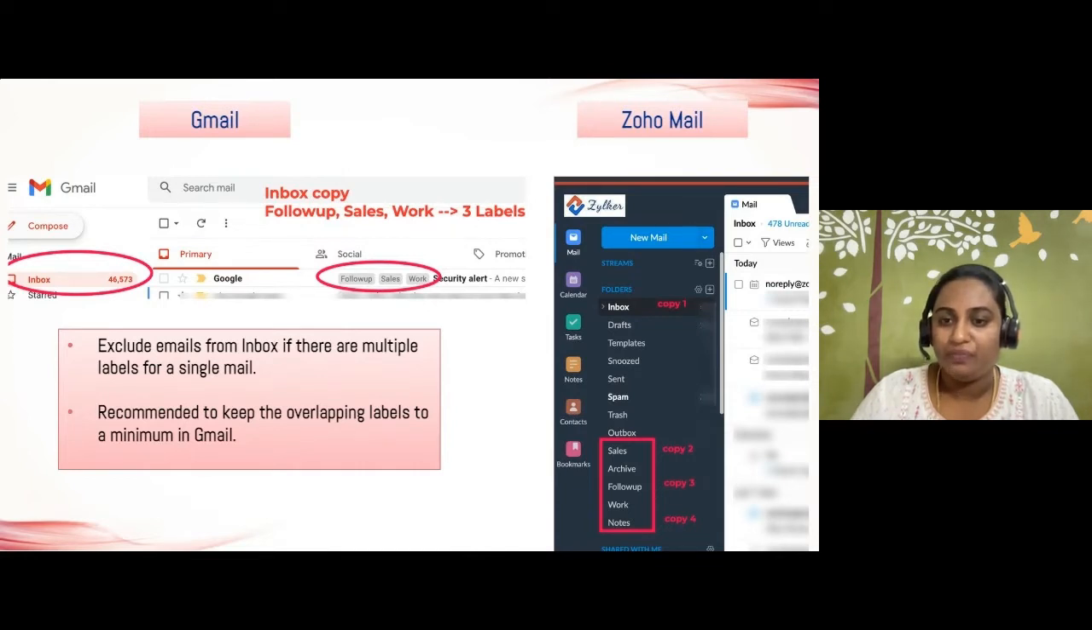However, to avoid that, we have an option in the migration tool to exclude emails from inbox if there are multiple labels for a single mail. Also, it is recommended to keep the overlapping labels to a minimum in Gmail. The same I have highlighted in the screenshots for your reference.